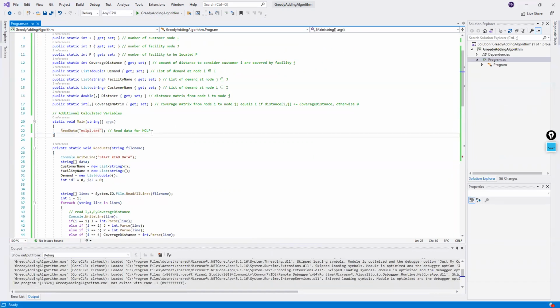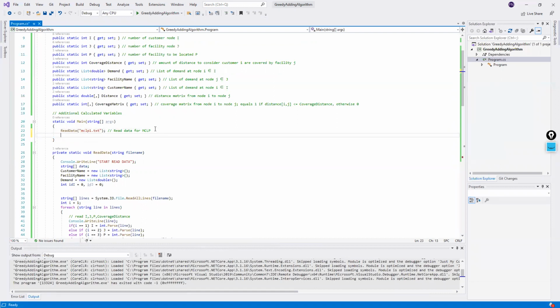After read data, there is one thing we actually need to do before processing the input. We need to have the coverage matrix. We only have the distance, we don't have the coverage matrix yet. So I create another procedure, calculate distance matrix.